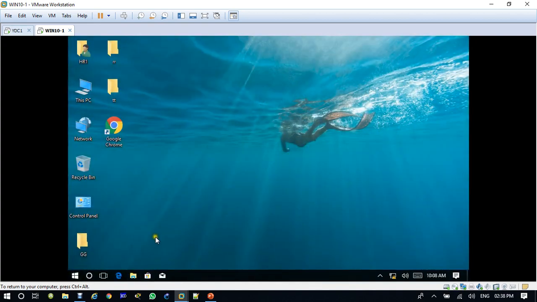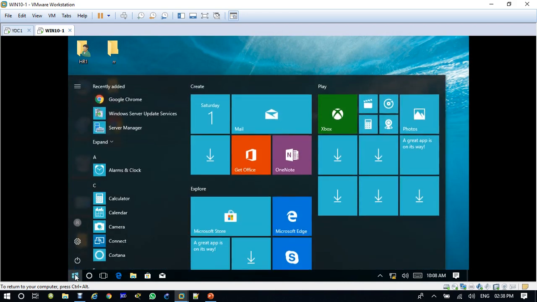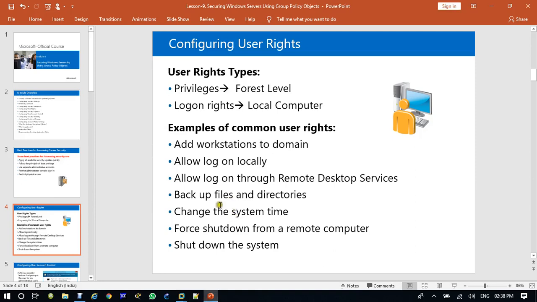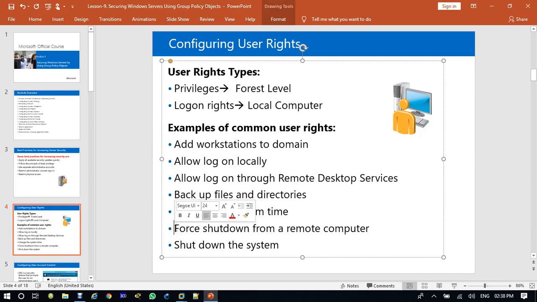If you will come here and click here, by default you have shutdown, sleep, restart options, right? If you click on shutdown, you have the option to shut down the computer. But as a network administrator, you can say nobody can shut down, a normal user cannot shut down the computer. You can log off, but you cannot shut down.